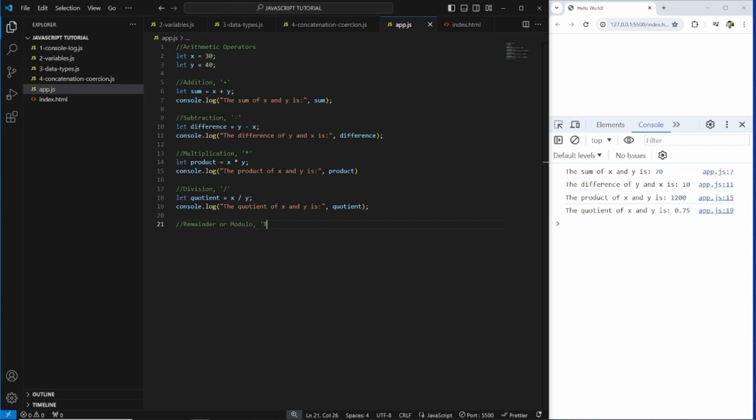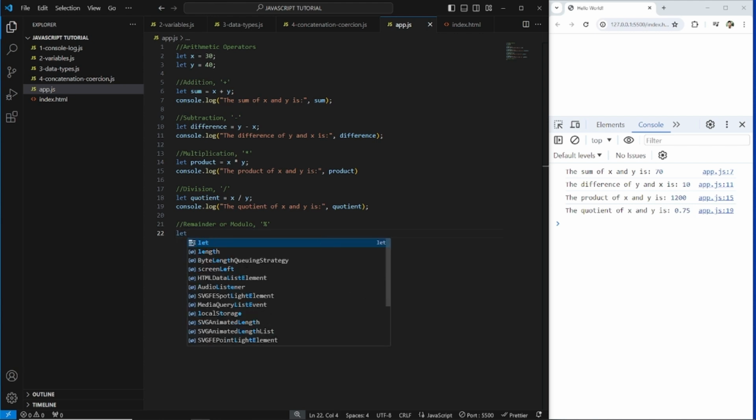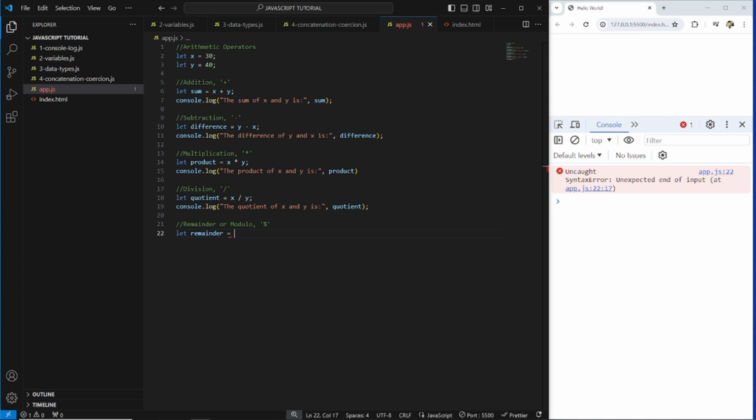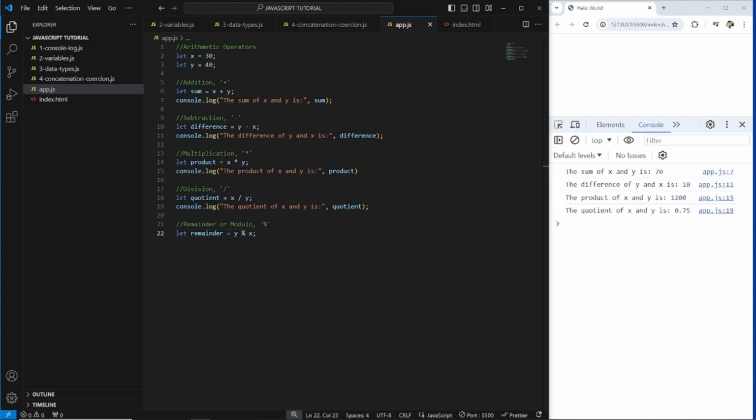For this one, let us create a new let variable called remainder that will contain the result. This is then followed by an equal sign. Then let's create the remainder of y, which is the bigger number in this case, followed by a percent sign to get the remainder, and then the x, which is the lower number. And of course, we're going to log this into the console using the console.log.